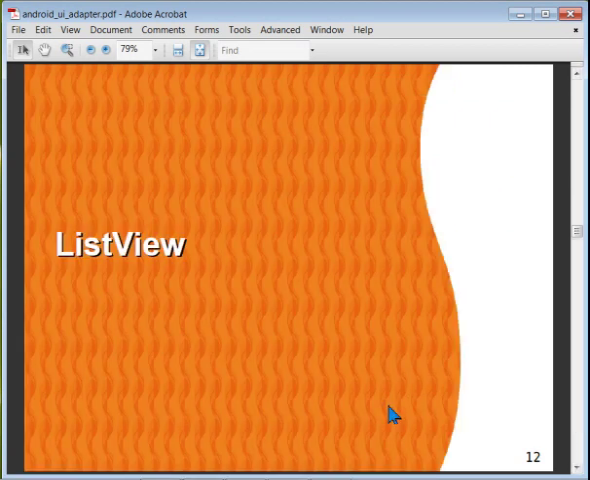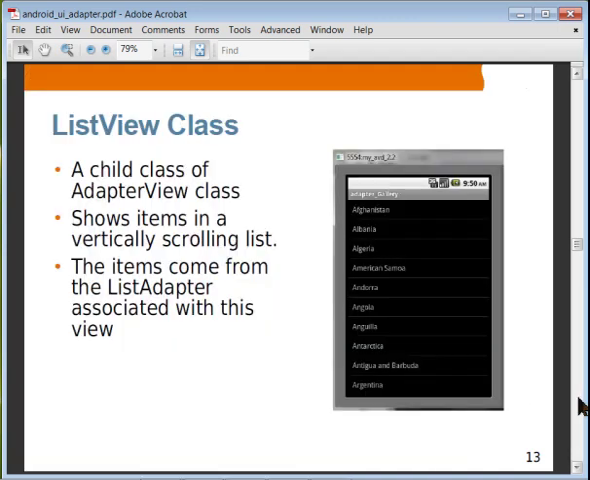Alright, so we are going to get into a bit more of the coding so you'll have a better understanding. If you don't understand what I have talked about so far, that's fine. We'll digest each thing that we talked about by actually looking at the code. So let's talk about the list view.